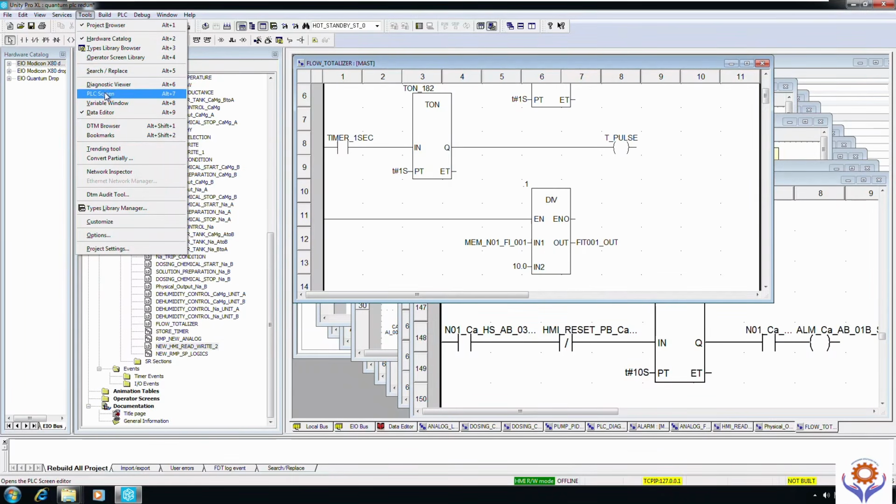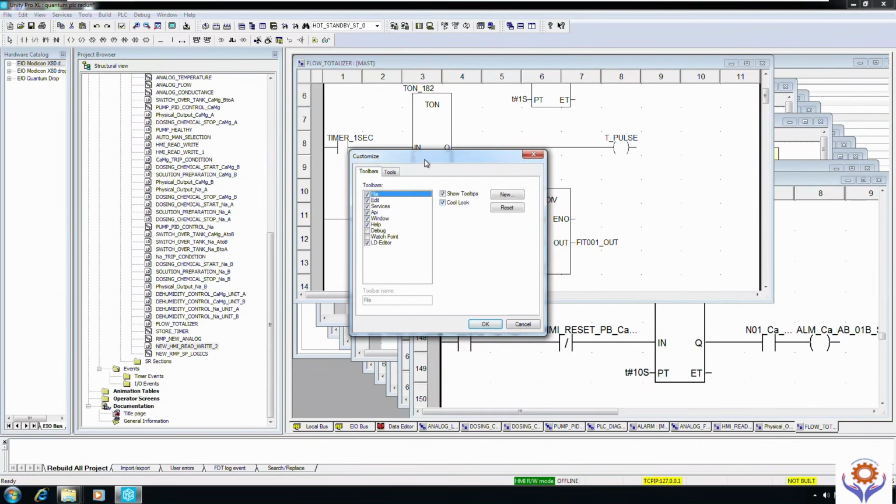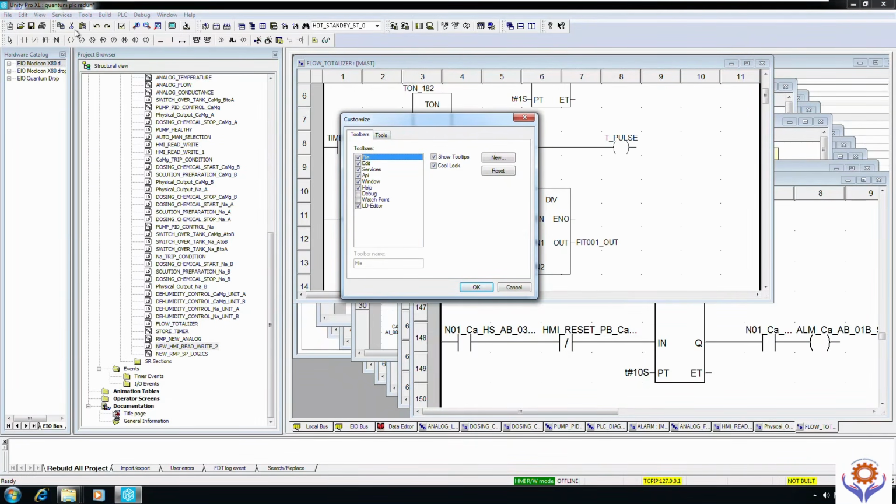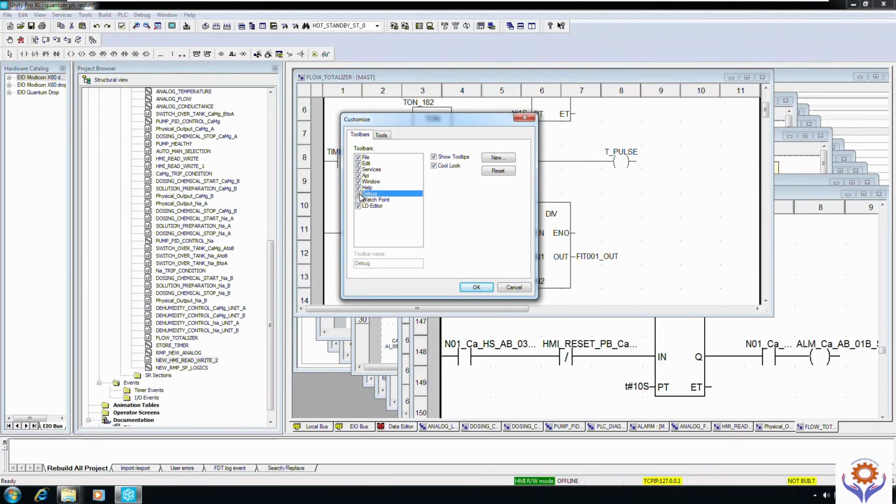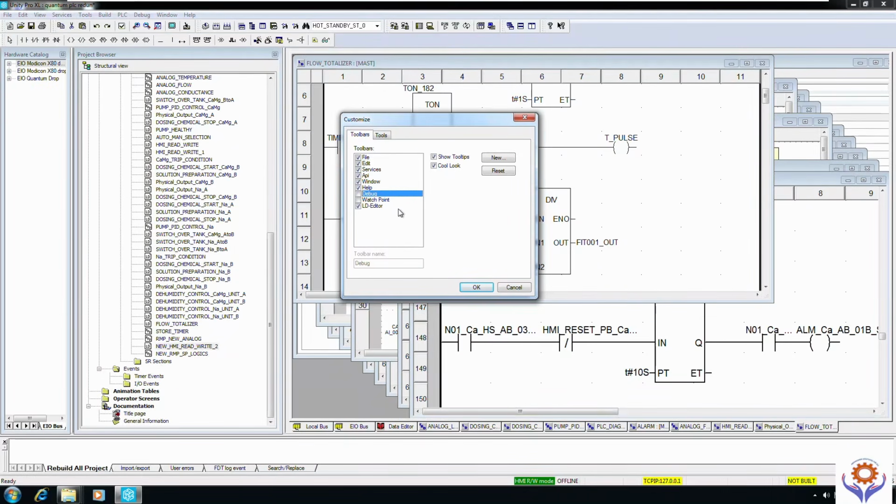The next useful tool is customization. In the customize option, you can find the tools which are available exactly in the menu. So you can add or remove the required tools in the menu here. See, now if I add debug watch point, it's added automatically. So this will be useful for customizing our toolbars in the menu.